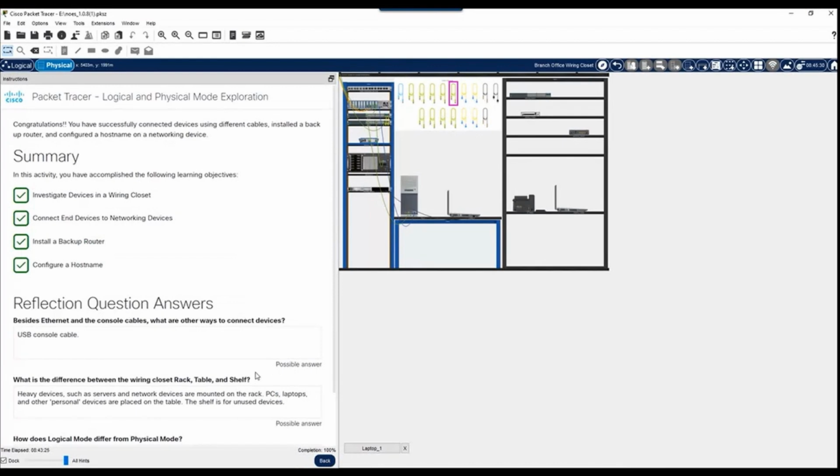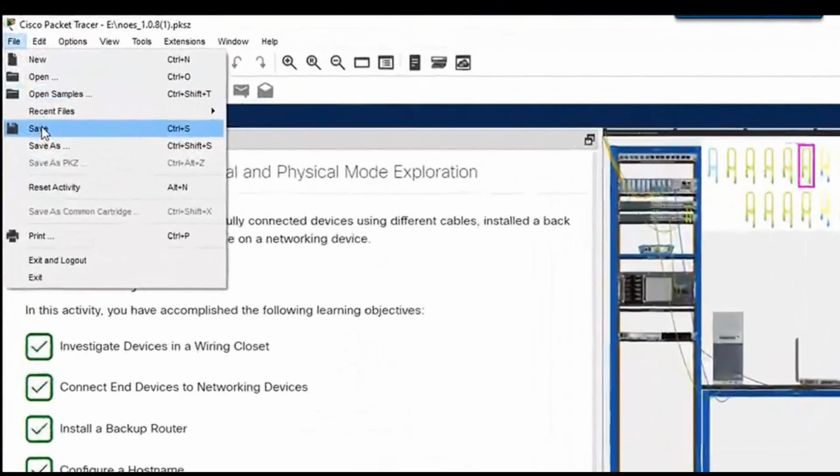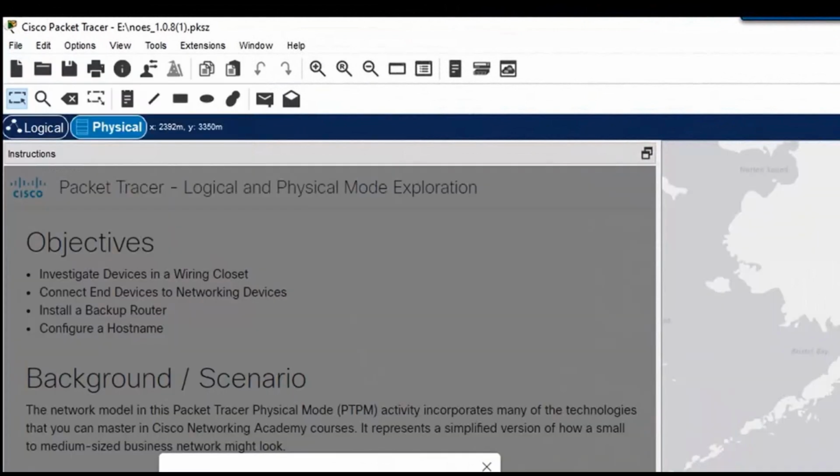Now that you have an idea of how the PTTA hinting works, give the activity a try for yourself. Remember, at any time during the activity, you can change the hint levels. You can also use the reset button to start the activity over. Good luck with your first Packet Tracer tutored activity.